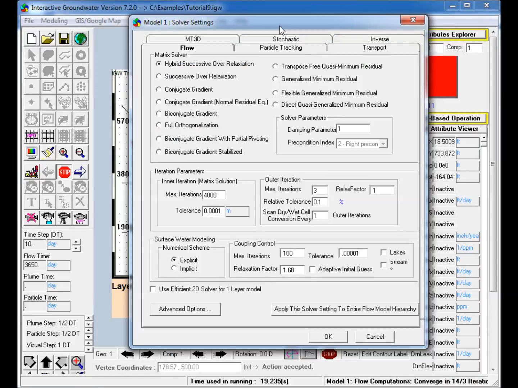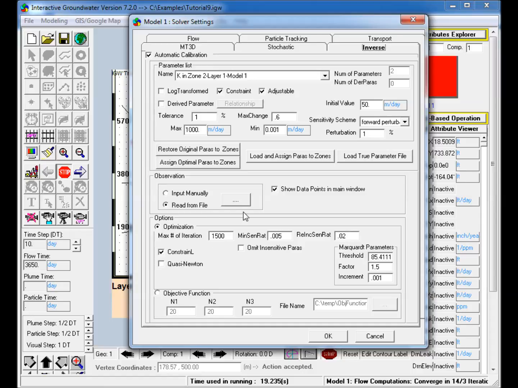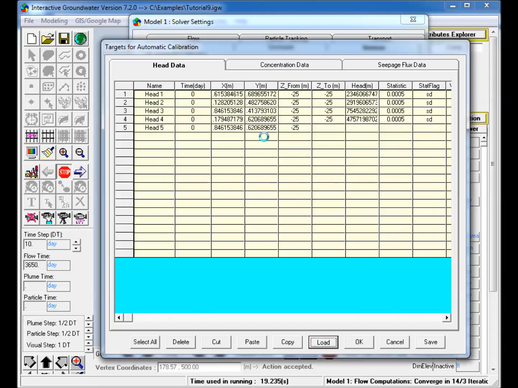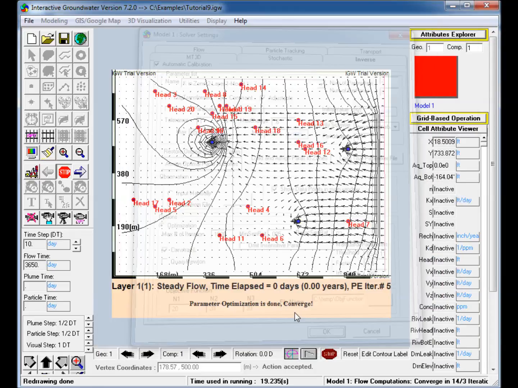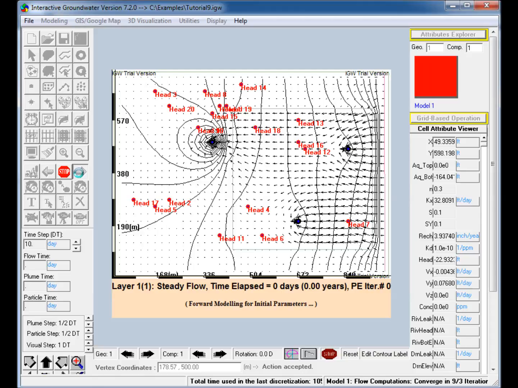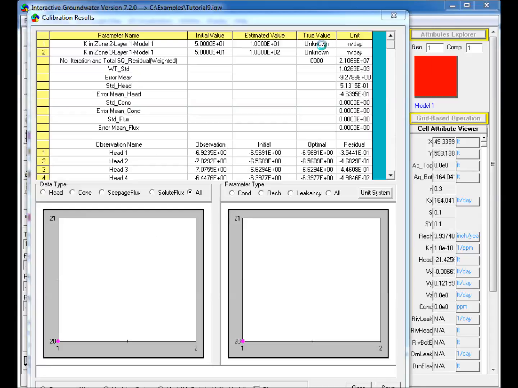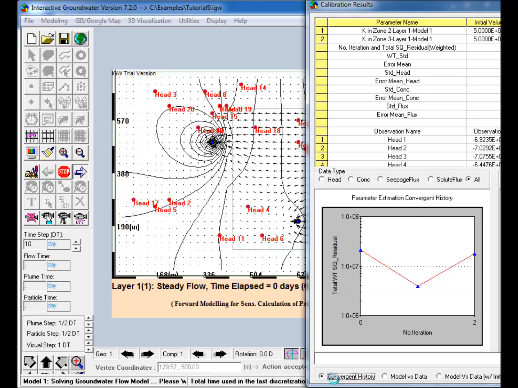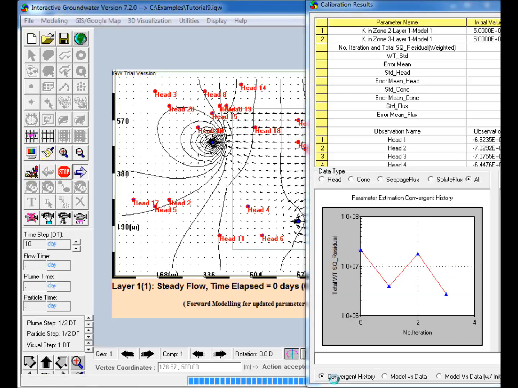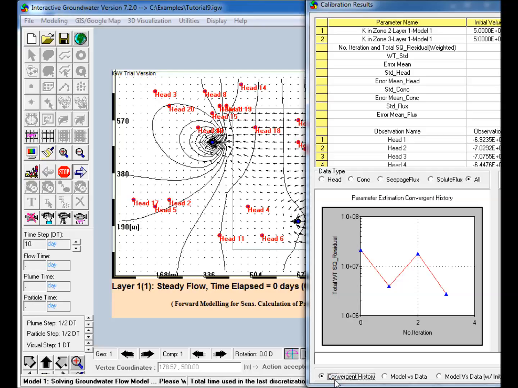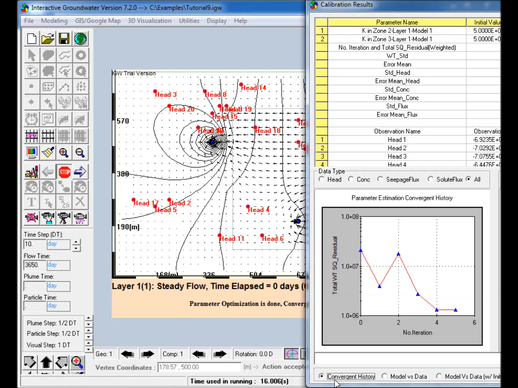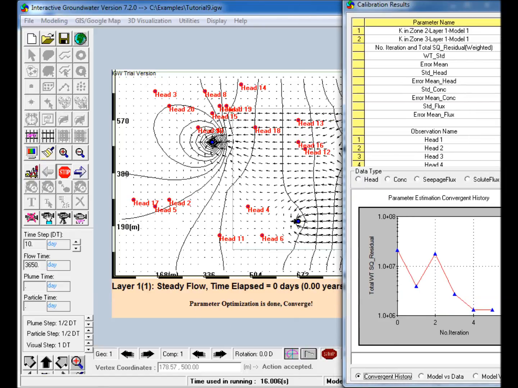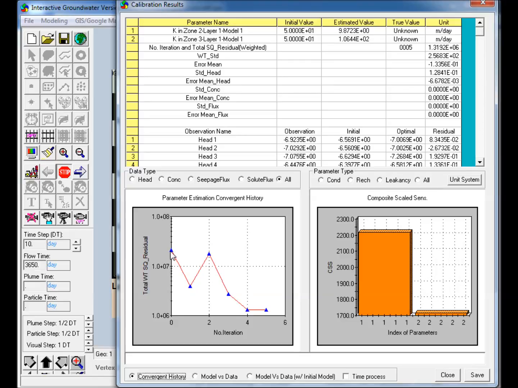Open Solver Settings and go to the Inverse tab. Under Observation, ensure that Read from File is selected and open the options. Load the noisy scatter points created in Step 5. 20. Run the model once more. Note the different estimated K values and the different results in the convergent history plot, the calibration plot, and the CSS plot because of using the noisy data to calibrate the model.